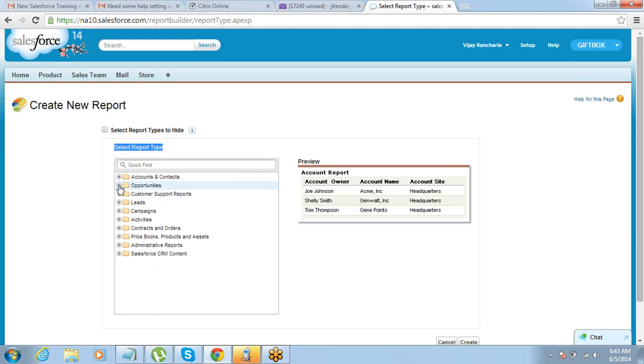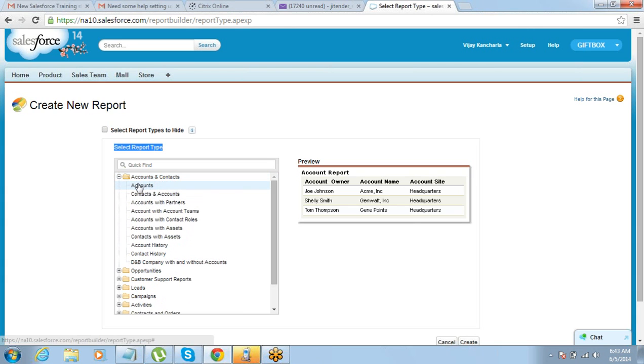Now these report types decide which all fields, the object that you select. Let's say if you select account, then all the fields from account will be available in the report, right? So when I go to creating the reports, there is a list of fields in the left hand side on the report builder screen, right? Now that list of fields depends on what? That depends on the object that you have selected from here.